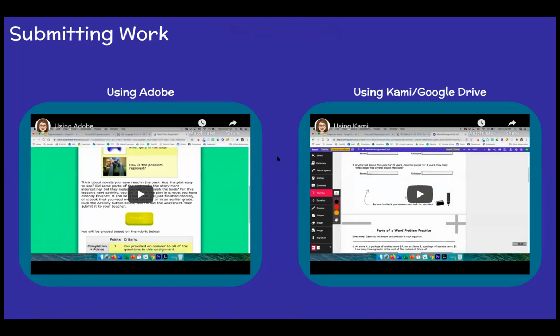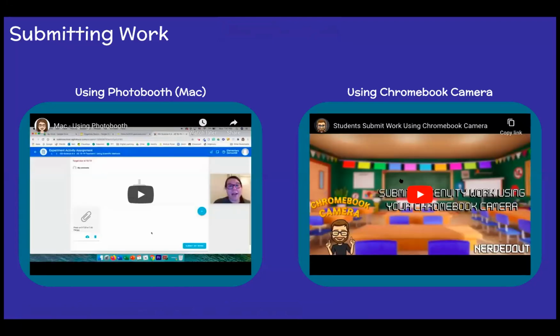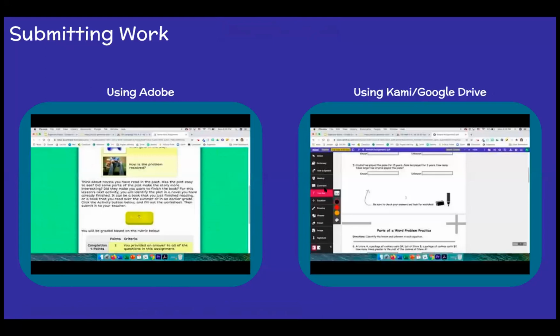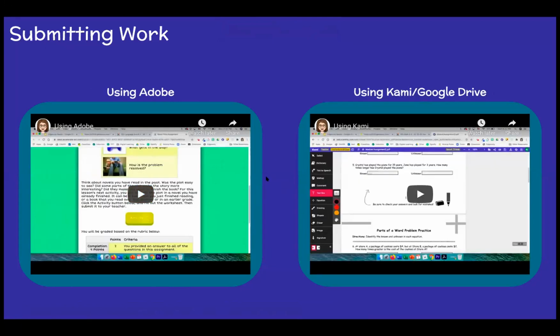There is a word of caution. Our students on Chromebooks, they don't have the option to use Adobe like this video shows. They can use Cami and they can use their camera, but something is coming. Something is in the works for our students with Chromebooks. But this using Adobe is more geared towards our families who are using personal computers, PCs, or MacBooks.